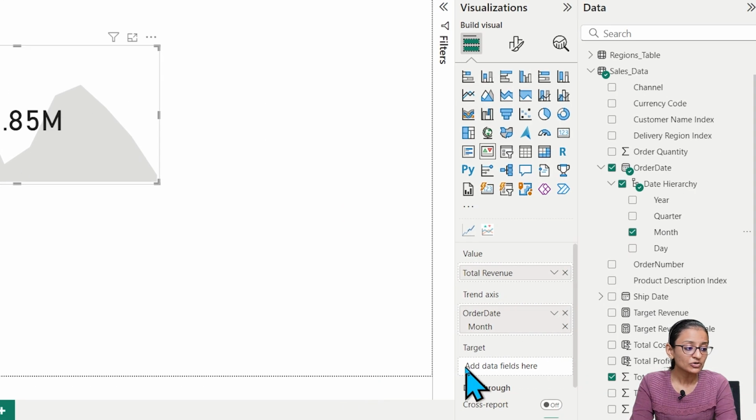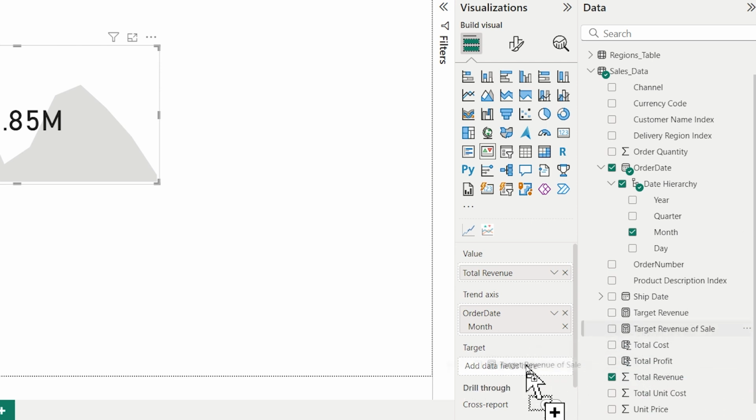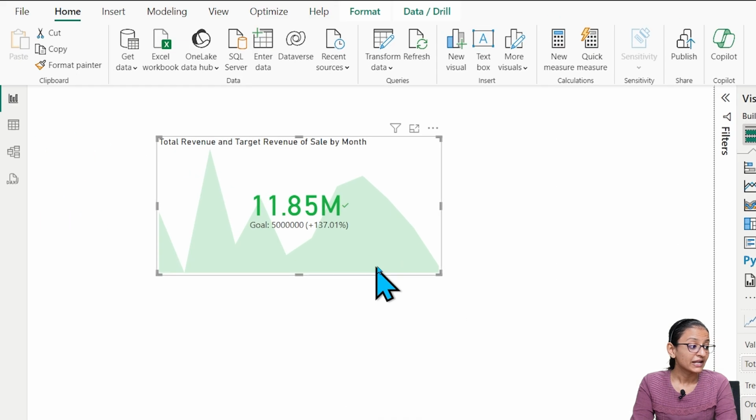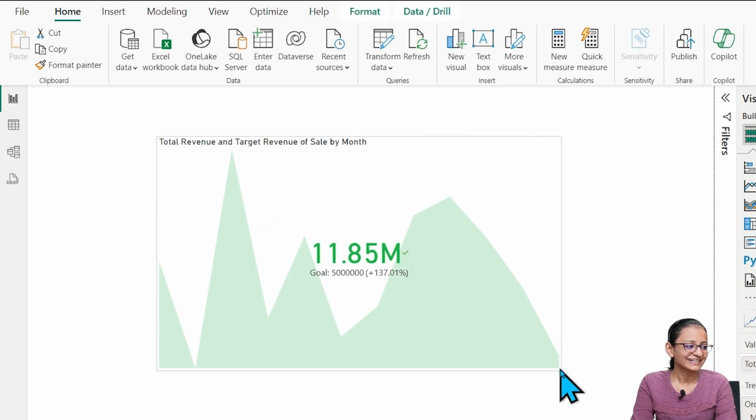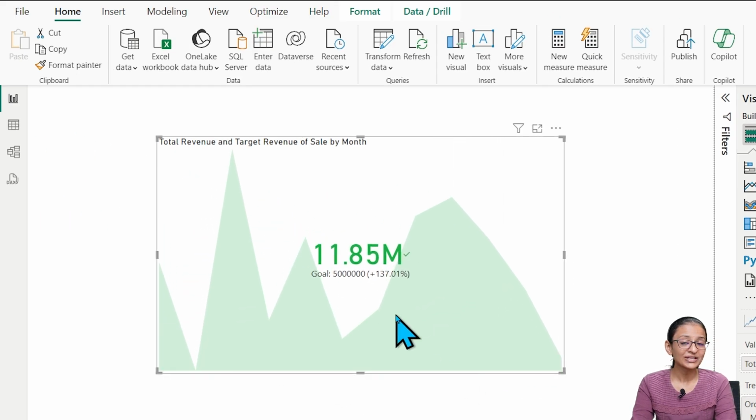Now I want to set my target. I have already created a measure, that is target revenue of sale. So let me drag that. Now what is it indicating? Here you can see that it has converted into green color, and you can see that the goal is 50 million, and here it is saying plus 137.01%. Now what is the meaning of that?